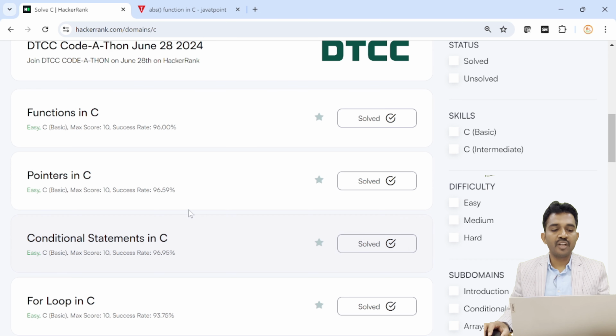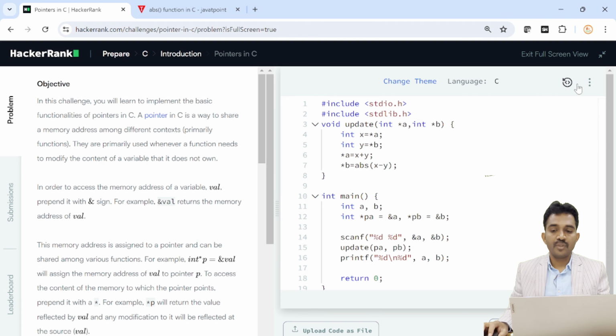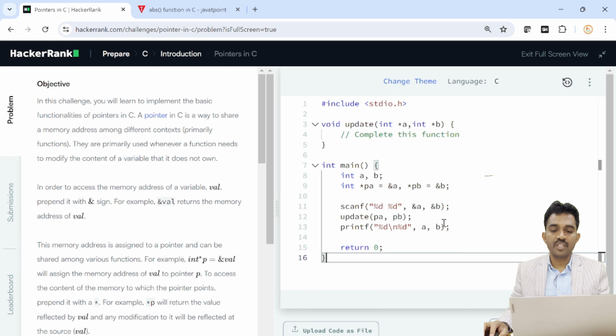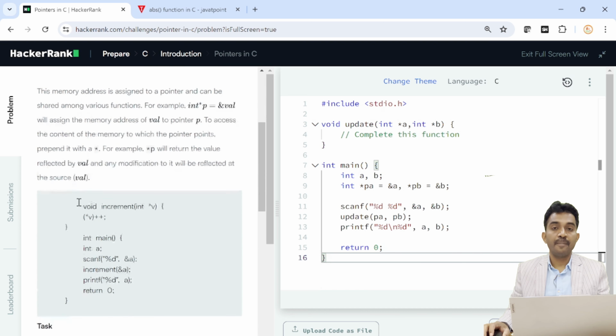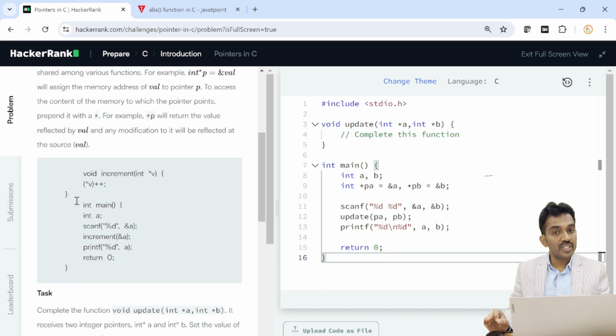In the last video tutorial, we learned how to use functions in C programming. Now in this video tutorial we are going to solve problems related to pointers in C. So this is the problem statement. Our task is to find the sum and subtraction in this problem, but we are not going to use any return type here. That is the primary constraint.